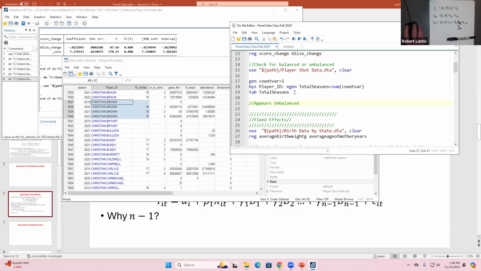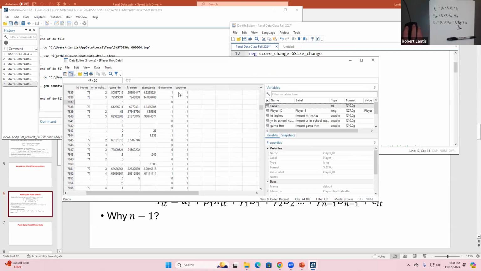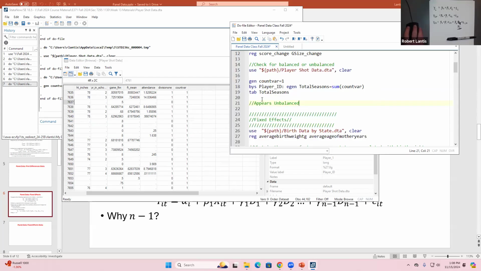But let's say I had a data set where I had 10 years of data, I had countries, and it wasn't quite clear. Some countries I only had information on for 9 years, others I had all 10. One thing that we can do is generate this variable, I'm just going to call it count variable, equal to 1. So it's just going to put a 1 in there for every single observation.